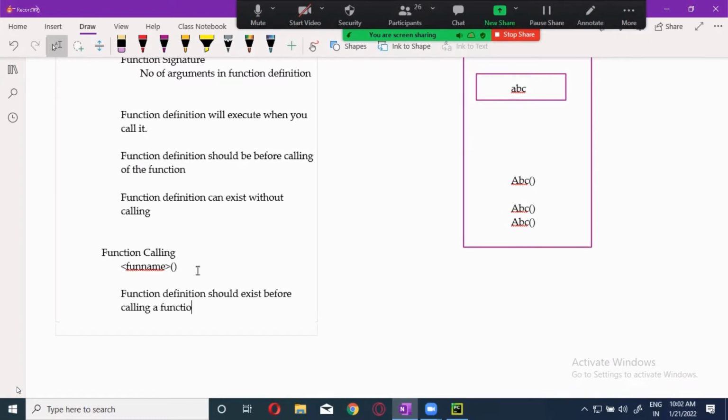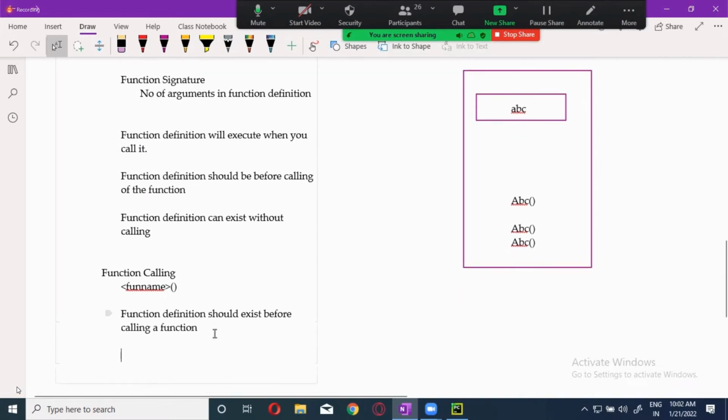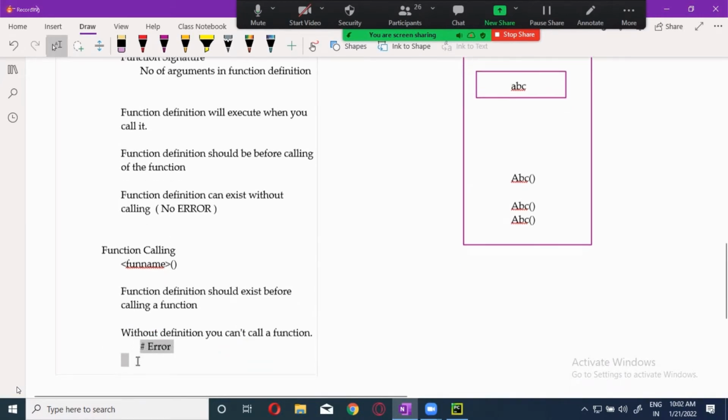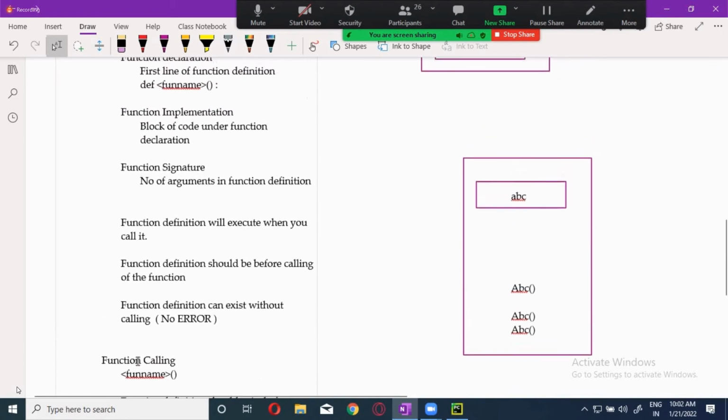You can call it n number of times, and without a definition, you can't call a function. Now this triggers an error, guys. Remember this. In the first case, it's not an error. This one, I will say, no error. Now this one is an error. Remember this. Now this is quickly about the function.